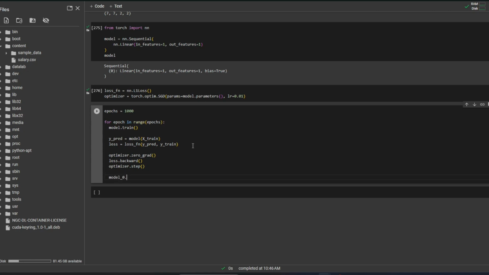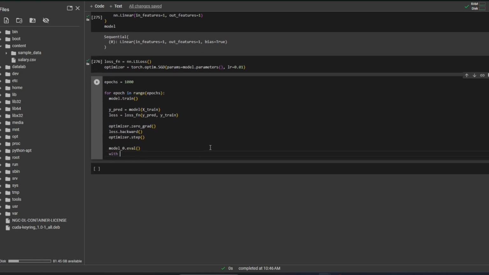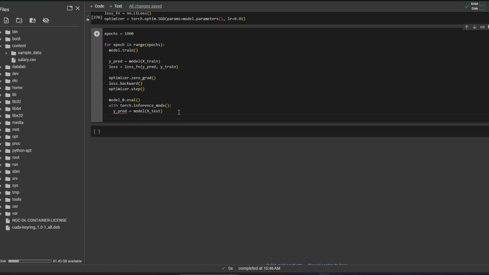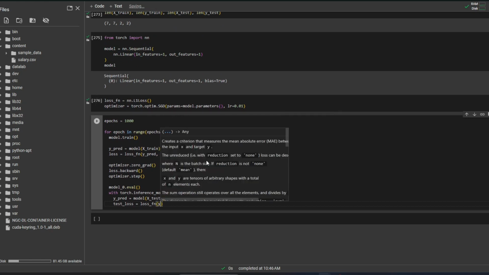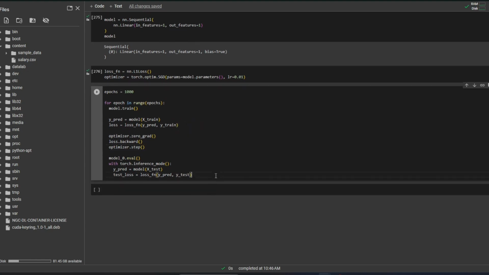So now let's test our model out. We first change it to evaluation mode, and then we change to inference mode. So we basically turn it to testing mode, and then predict again, this time on our x_test. And then we will compare it to our y_test, which is the actual value. So our test loss will be equal to loss_fn, and this will be y_pred, our model prediction, and the actual, which is y_test.